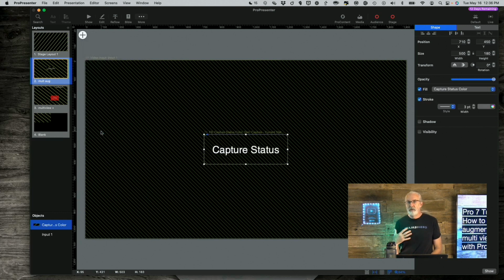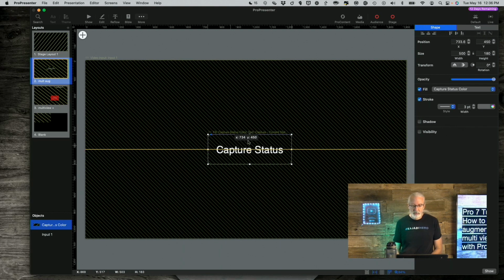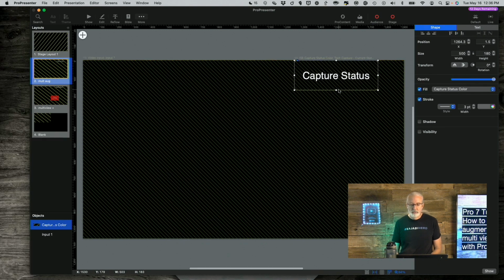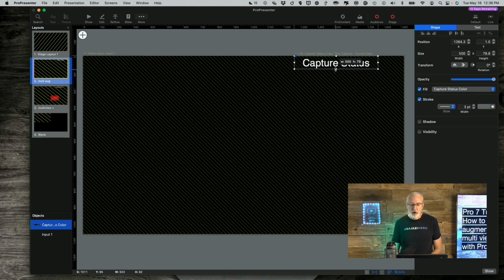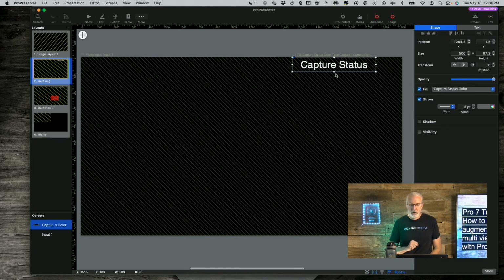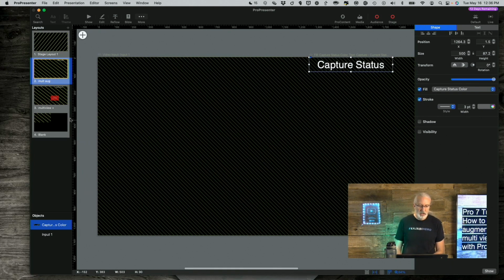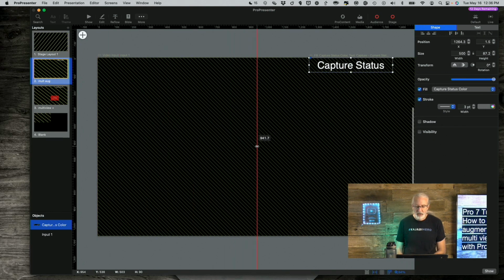So let's assume that I'm live streaming from ProPresenter or I'm recording in ProPresenter. Either way, it might be helpful for me to have the capture status up here over my program output. So I'm just going to put that up there. Now I happen to know, and I can use the ability here to add lines.